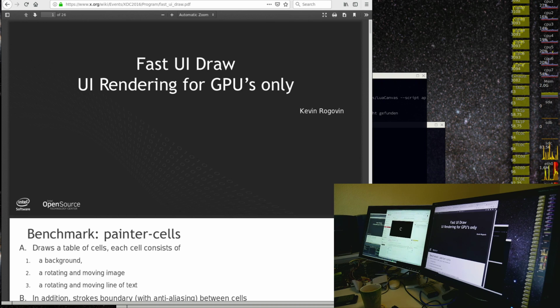Amazing stuff, maybe not. Today we want to talk about accelerated state-of-the-art vector drawing, because everything is not as state-of-the-art as it probably should be. And for this, let's take a look here.